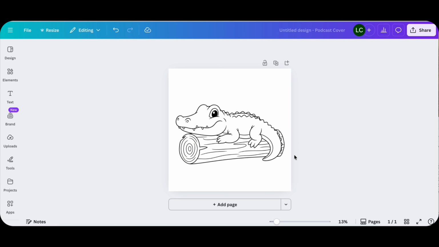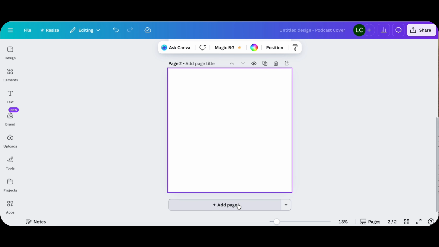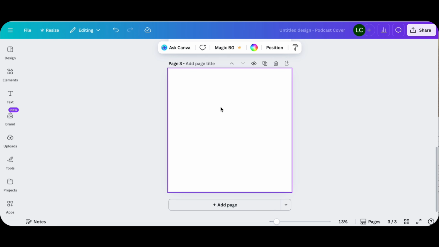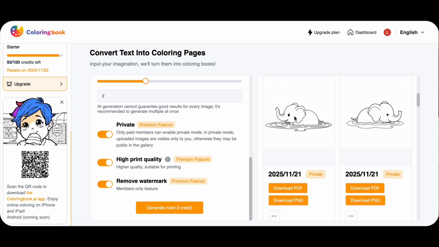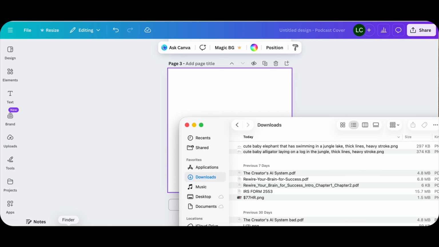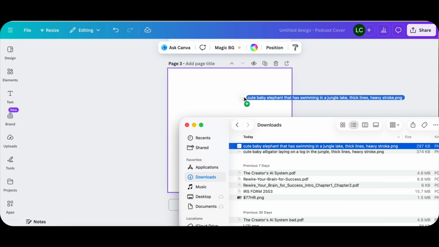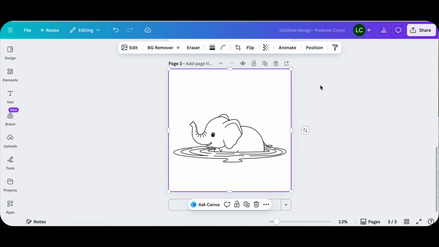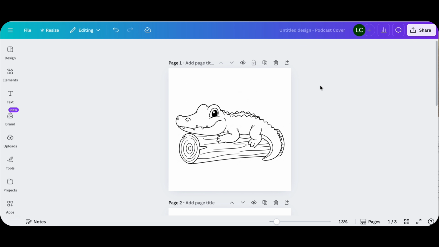Now, I do like to add a blank page in between just in case there's any marker leaks. And I'm going to add another page so we can add another picture here. So let me go ahead and download this baby elephant here in some water. Download PNG. And let's just do the same thing. Let's drag it on our screen, place this to the corner, and drag it up so it fits the entire page. Now, this is coming along very good.